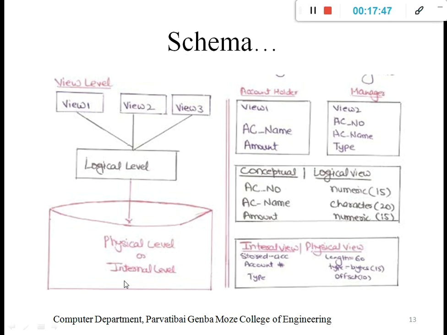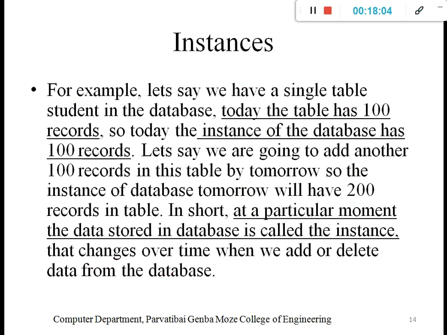That is the physical schema, the lower level of abstraction, then the logical schema, the middle level of abstraction, and the view schema, the high level of abstraction. Okay, this is simply the concept of the schema.